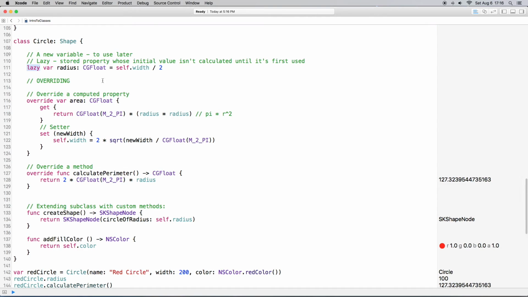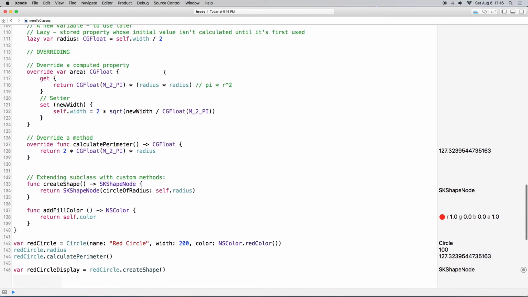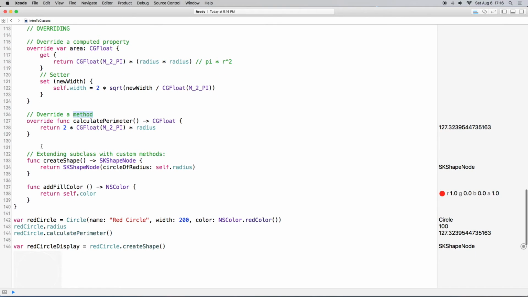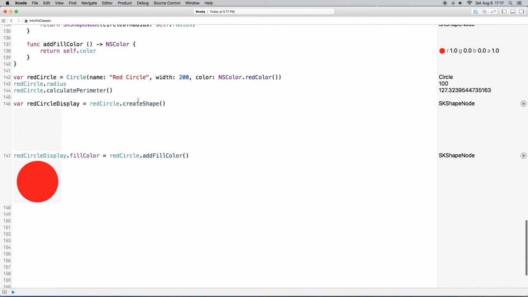I also introduced lazy stored properties. It's basically telling the compiler, hey, wait until this class is initialized before you do any calculations. I showed you how to override a computed property as well as a method that the subclass inherited from the superclass. And then I showed you how to extend the subclass using custom methods. So we did everything we did above, but it's all nice and tidy now, not so horrible looking.